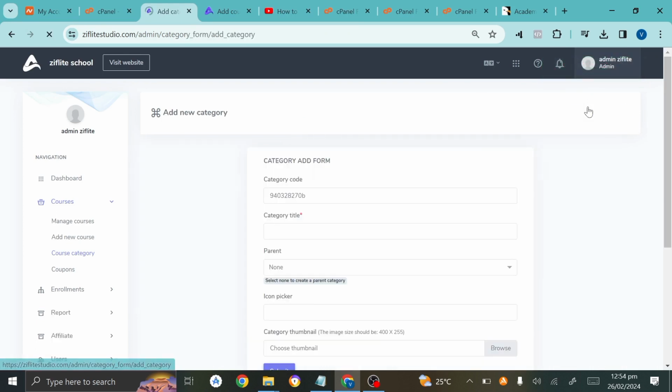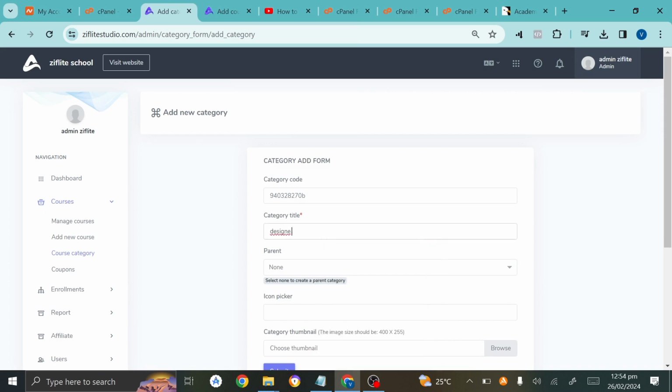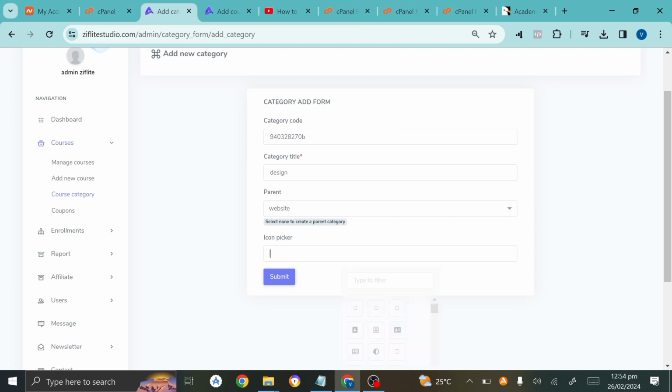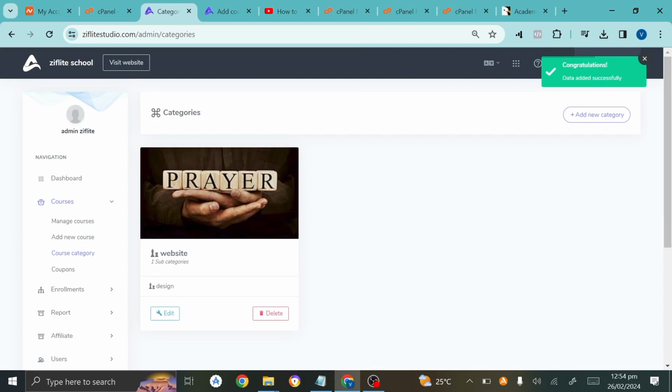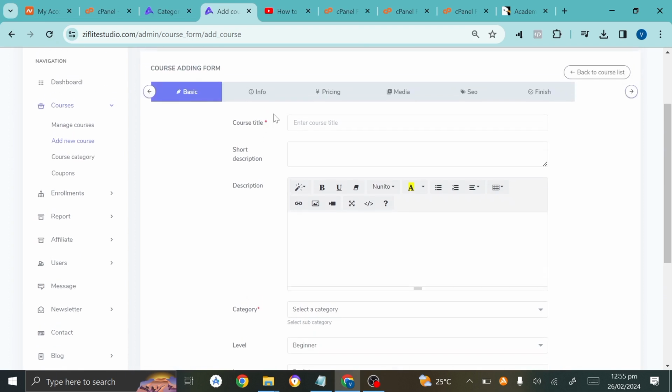We want to click another category, and here we'll call it design. Now, you want to pick a parent category and make website your parent category and click on submit. All right, so basically, under websites, we have here this thing design. All right, so design will be your subcategory. All right, so basically, leave it like this. You could go ahead to create other categories that your instructors will be using. So first thing, I want to refresh this. So basically, I'm going to have to start again.